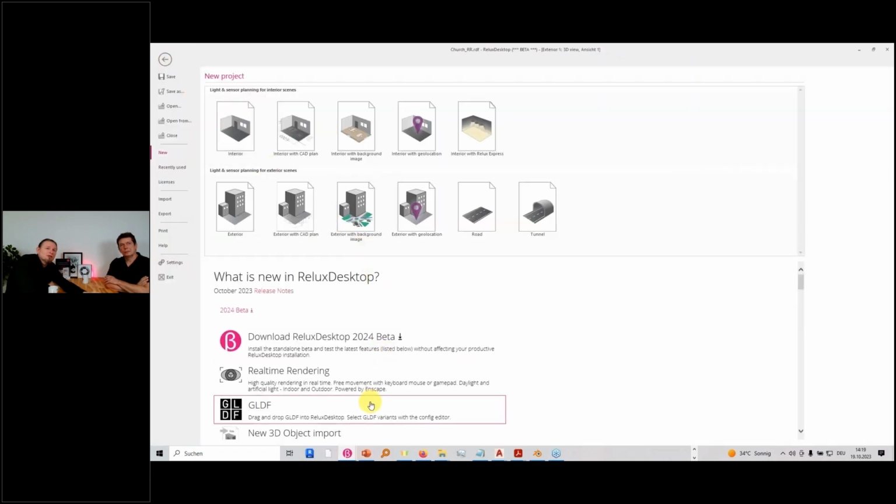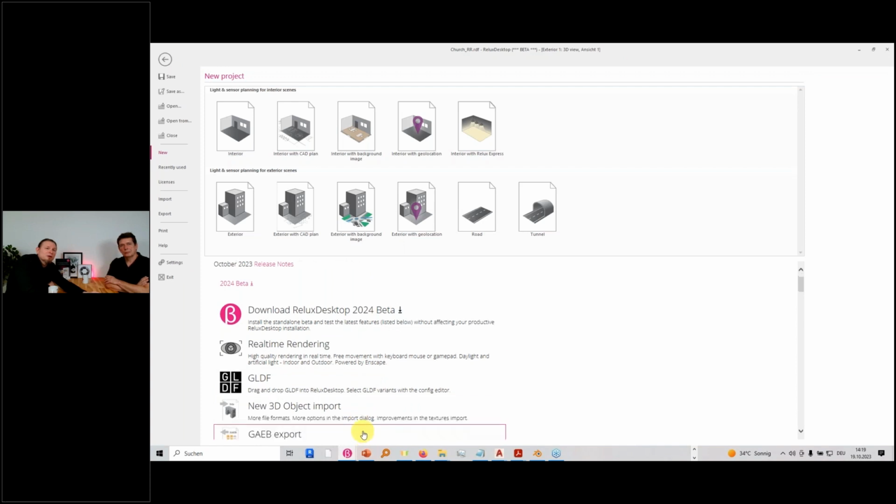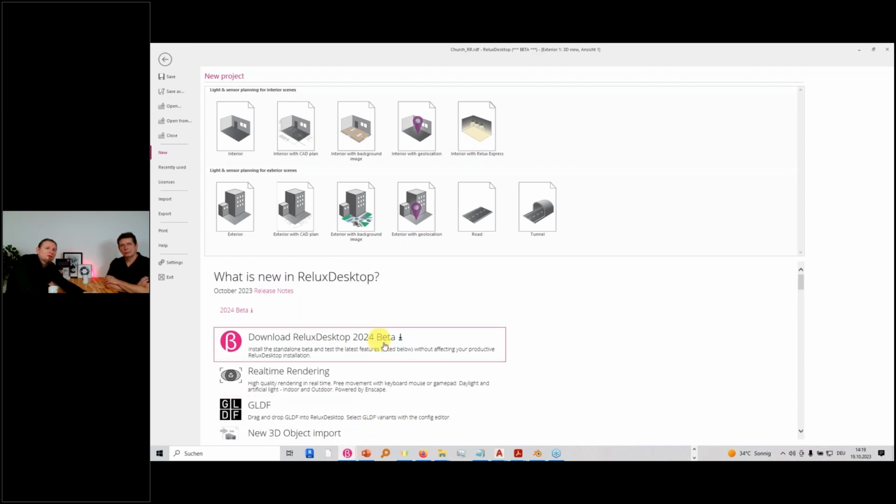Also, glTF is included in this new 3D object import, and some other stuff which is inside the beta. But hopefully next week we will not have the beta anymore, but the release version of the next version. And that is something new for Desktop. It's also the first really public beta test we have done, because we have a lot of major changes in this version. So we decided to have a couple of days in public beta outside.